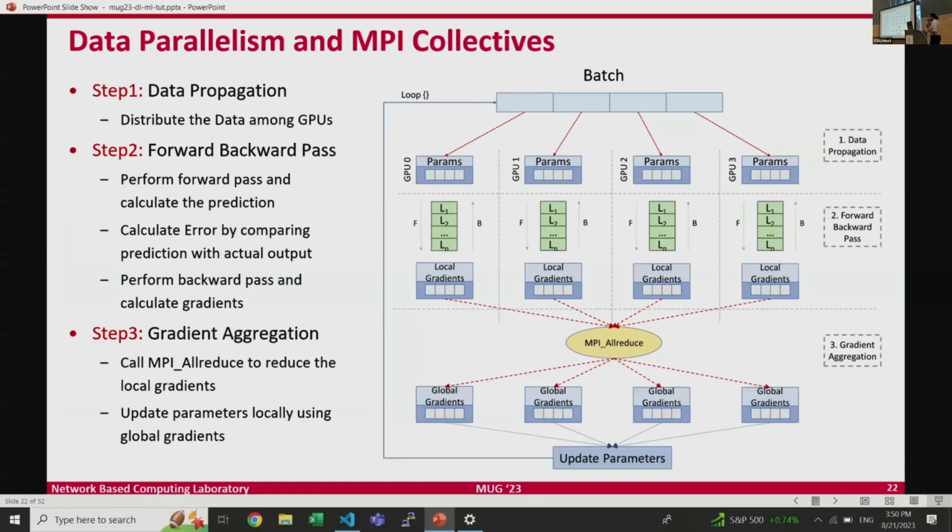So this is how data parallelism works. You first have your data, the batch, and then you split the batch across different GPUs. In this example, we have 4 GPUs, and as you can see, each GPU has its own parameters. So it stores its own local parameters of the deep learning model that we are training. Based on the samples that this GPU gets, we do the forward and backward pass. Once we do the backward pass, we end up with local gradients, so now each GPU has its own local gradients.